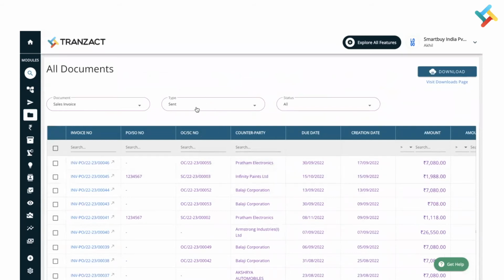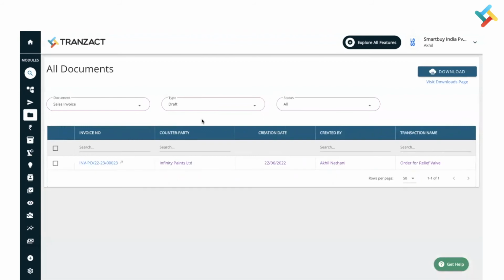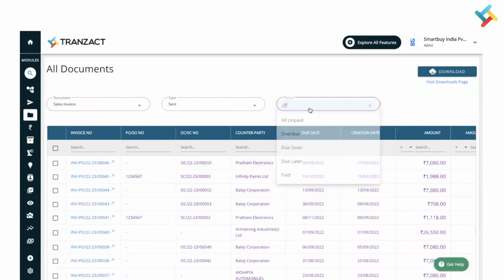You can make changes in type and see if those are saved in draft, because here is the list of all the sent invoices. You can click on draft and see if those are in draft. Also, you can see the status: paid, unpaid, due soon, due later, or cancelled.